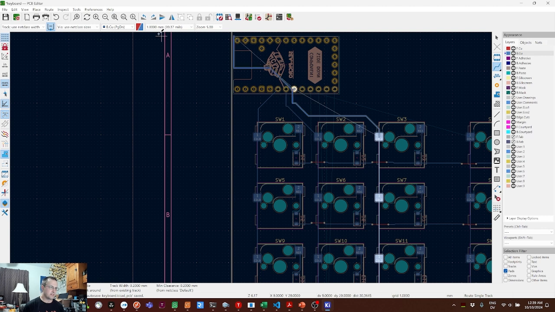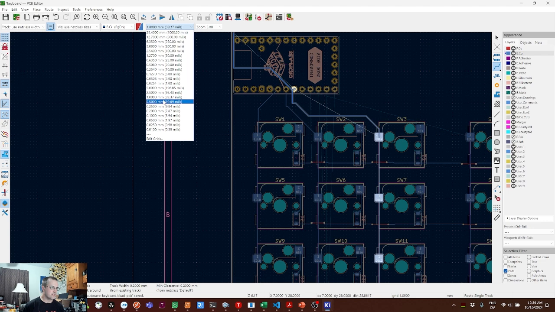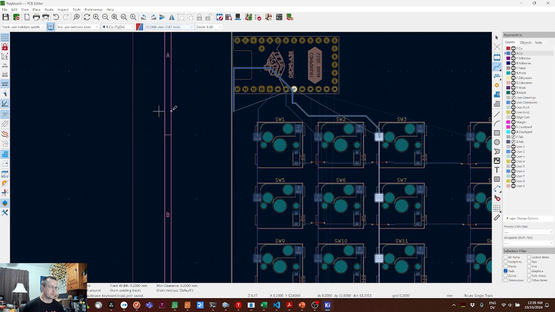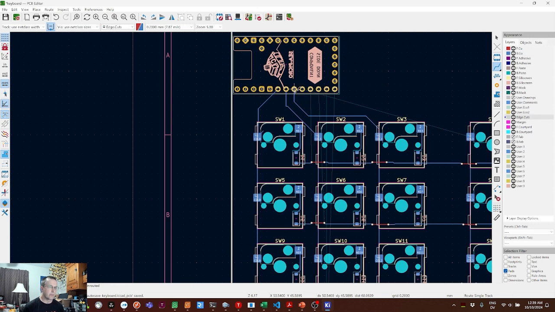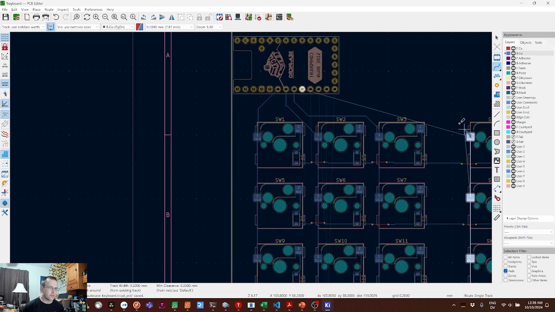Oh, the other thing messing me up is the grid size. I can change this grid size down to 0.2 or something more suitable for routing traces. If I want to undo that last point, I just hit Control Z. Column 3, we'll finish this out. I'm being all kinds of weird tonight.